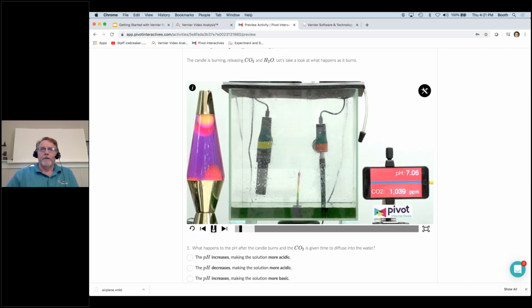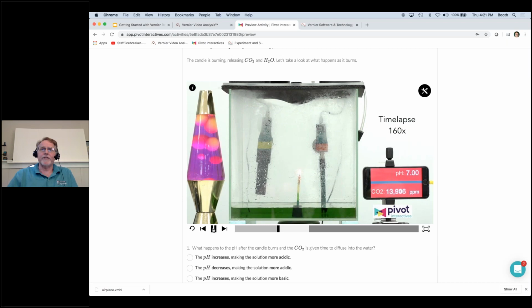One of the things you'll see here in a second is that the videos usually, if it's a long time period, will jump to a time lapse so that students aren't having to watch it in real time. In fact, at this one, I believe it's 160 times that. And the lava lamp, I think, is an interesting way of showing that, hey, time is passing, but it's passing quickly.